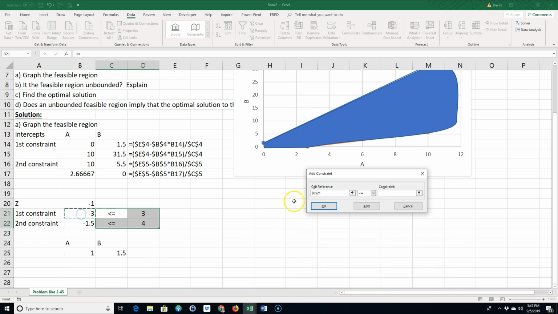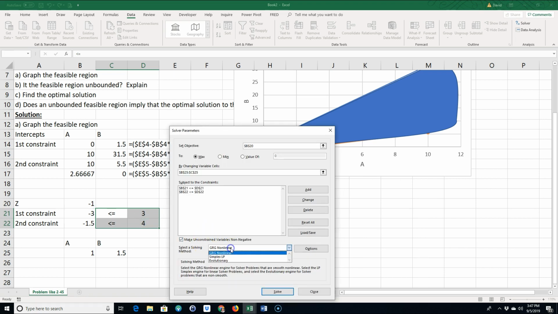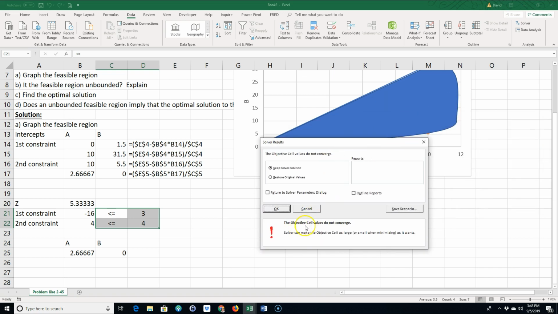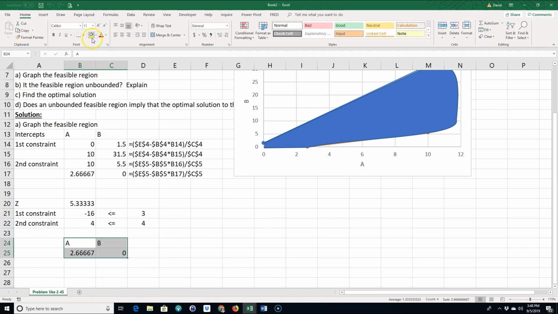And we'll add some constraints. We'll say this is less than or equal to this. And I'll add another constraint. I'll say this is less than or equal to this. And I go OK. And we'll make this simplex. And then we go solve. And I go OK. So now it says here, objective cell values do not converge, but it converged on what it could, right? And it said 2.6670, which is that point right there, is the solution, okay? And it maximizes this.